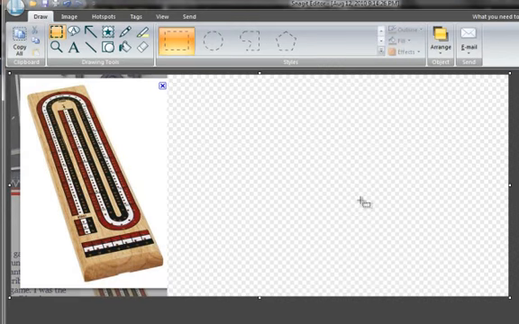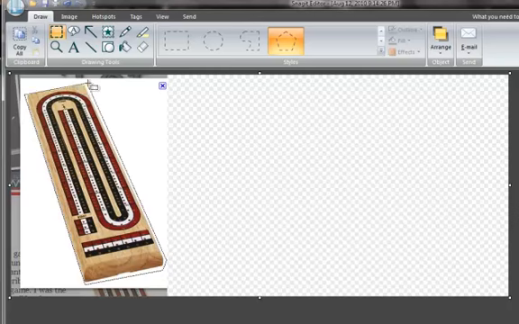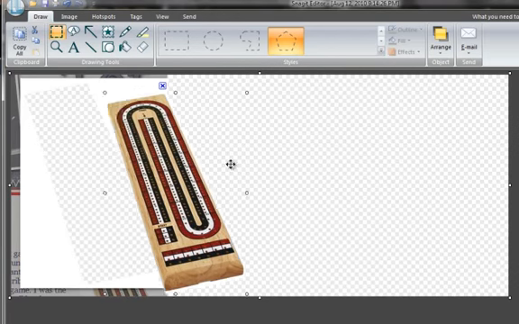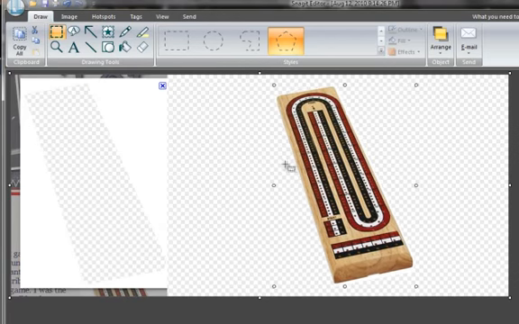Now that we have expanded our working space, we can cut out our cribbage board. To do that, we're going to use this polygon style cutout, and we're going to outline the board. Now you can use several different styles with this. If you want to try freehand, you can do that as well. I wouldn't recommend it because it's pretty hard to keep straight lines. And then once you get to this last line here, you just double click, and you'll see that it highlights, and then you just grab it and pull it off to the side.